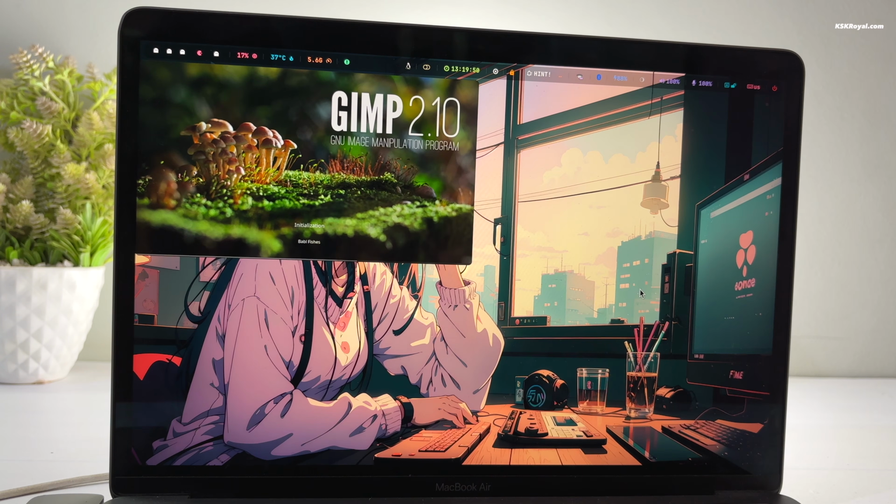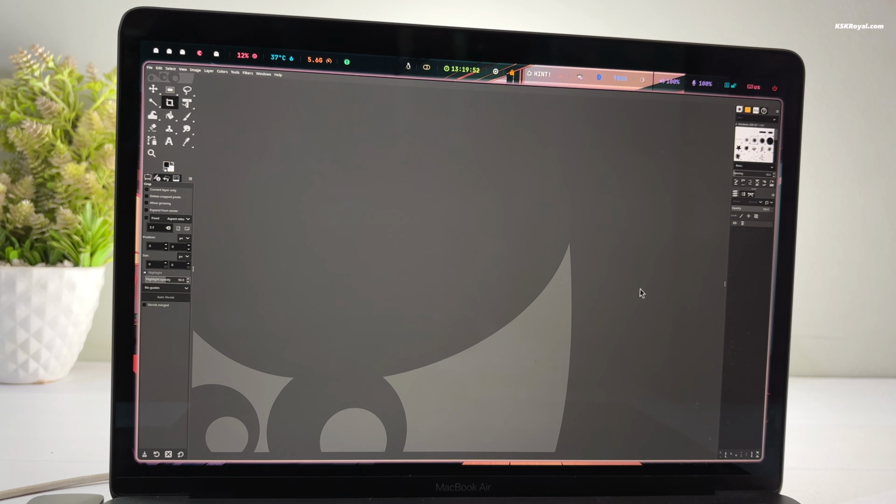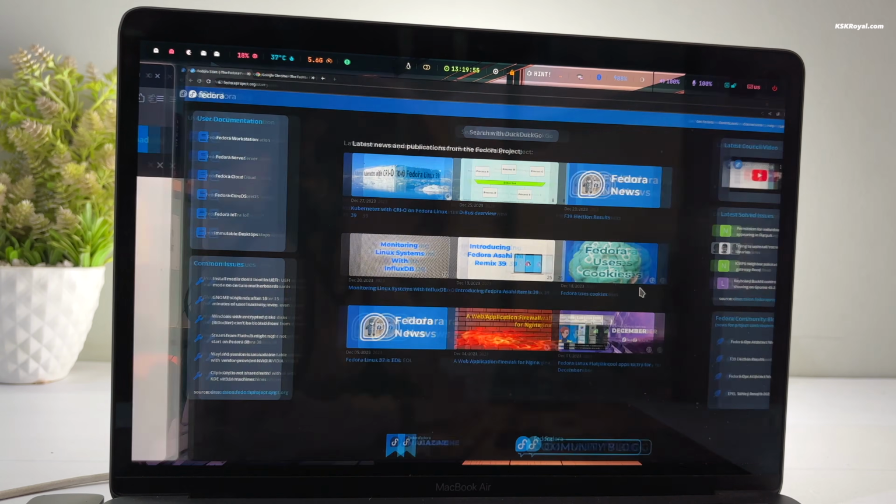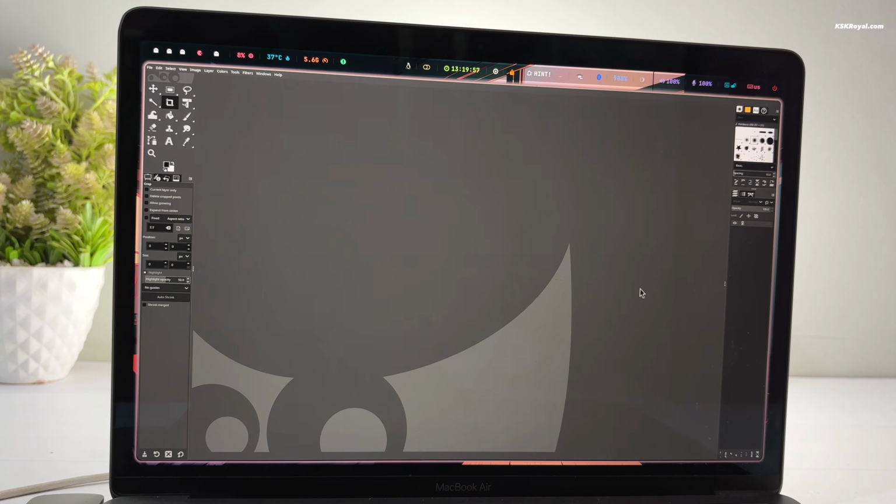Switching between workspaces is easy breezy. Swipe left or right with a 3-finger swipe to jump between the workspaces.